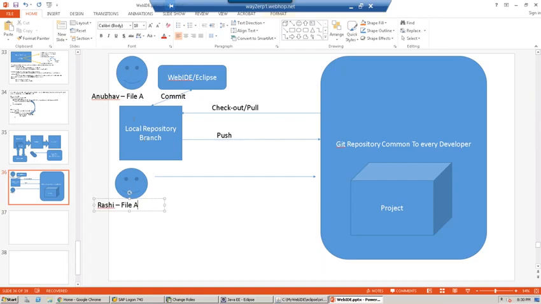Now Anubhav has finished the changes and quickly did a push. At the same time, Rashi is also making a change to the same file. Now Rashi does a commit. The commit is successful because it's always in the local repository. But the moment Rashi tries to do a push, before that Anubhav has already done one push to the same file, Rashi will not be allowed. Rashi will get a prompt saying that changes cannot be pushed, resolve the conflicts. Do you want to open the merge tool?